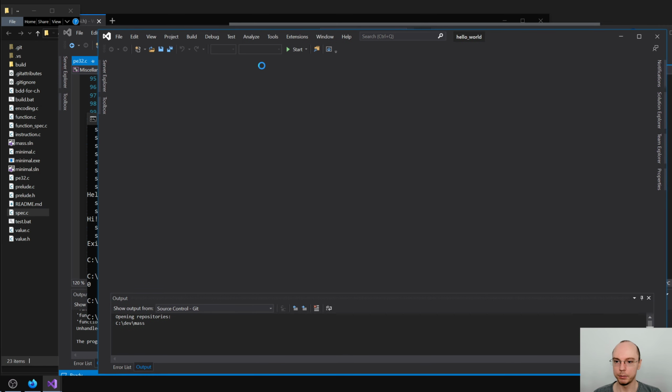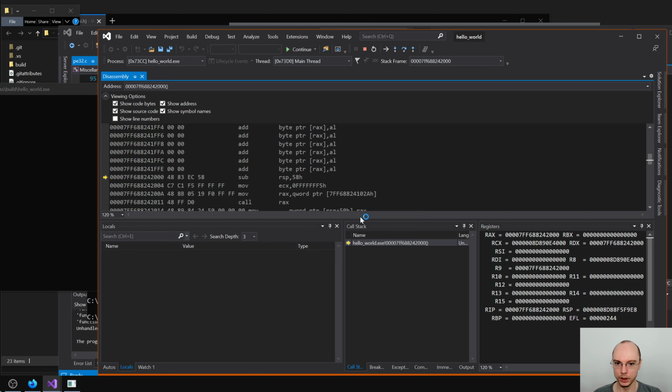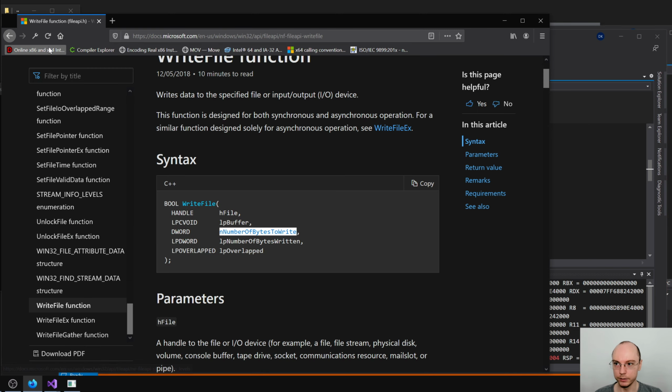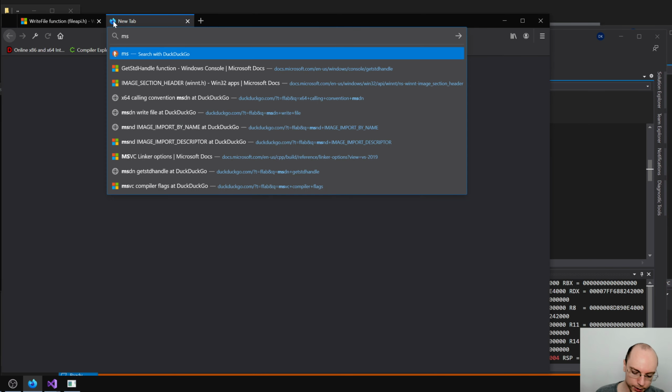Debug step into. This is going to be a bit tricky to follow, but we can try. So this is stack allocation. This is our minus 11 for the stdout handle. This is something we can actually verify just in case.